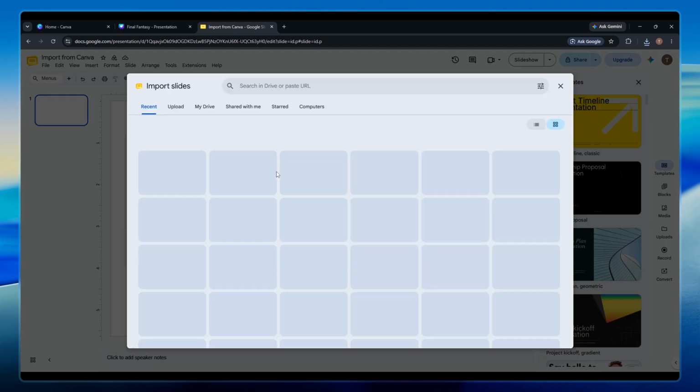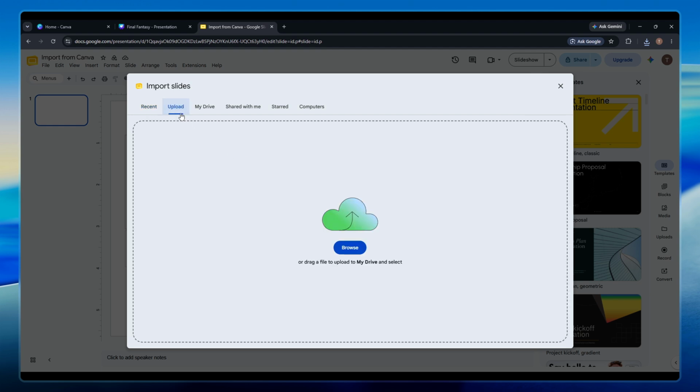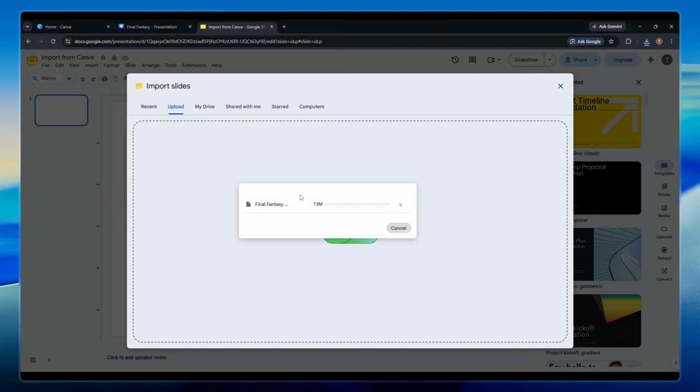This feature is specifically designed to bring presentations from other platforms into Google Slides while preserving as much of the original formatting as possible. In the import window that appears, click on the Upload tab. This allows you to select files directly from your computer rather than from Google Drive or another source. Now drag your downloaded .pptx file into the upload area, or if you prefer, click Browse to manually select it from your Downloads folder. Either method works perfectly fine, so choose whichever feels more comfortable for you.